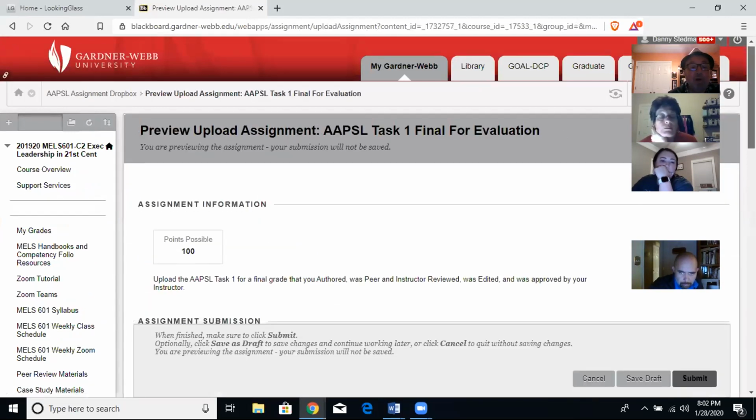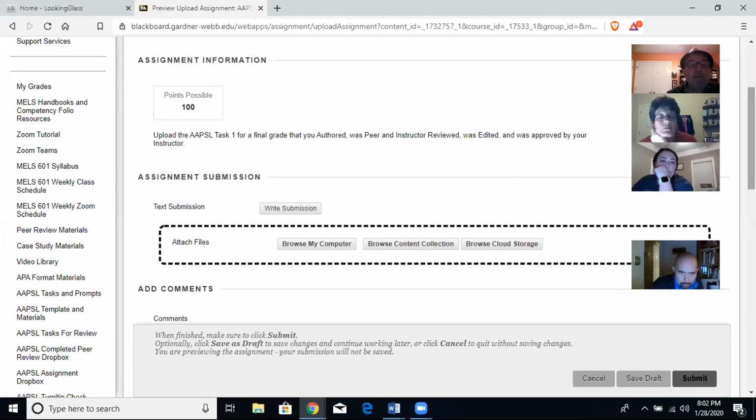You can see you can get up to 100 points. You can tell us anything if you want to, but you don't have to. All you've got to do is browse my computer. You need to save it in a Word document. Make sure that it is the final copy with all the revisions, everything that you want it to be. You submit it, you browse my computer, you attach it, you submit it, it goes to Dr. Revis and me in Blackboard for your final grade. And pretty much, APSL task 1 is history, and then we're completely into task 2 after that. So that's what you do.